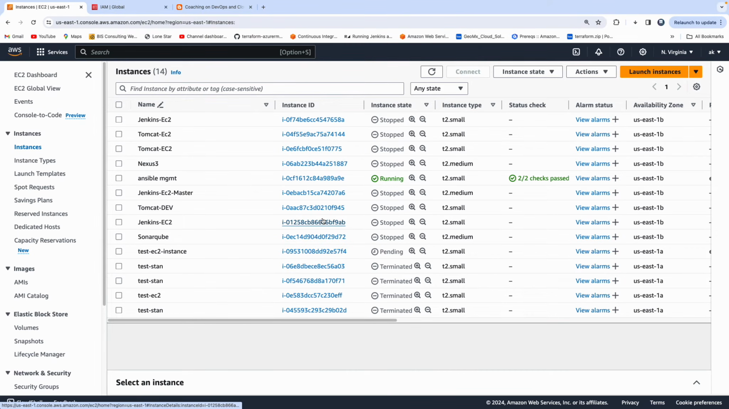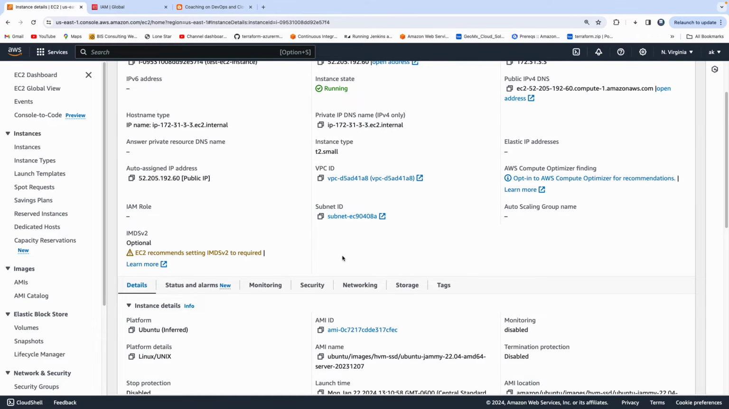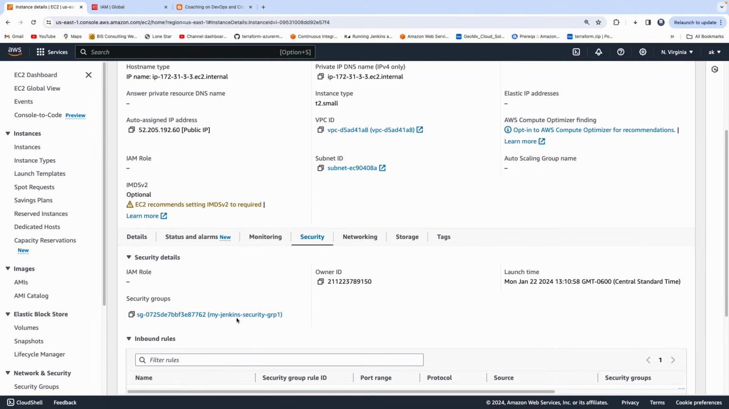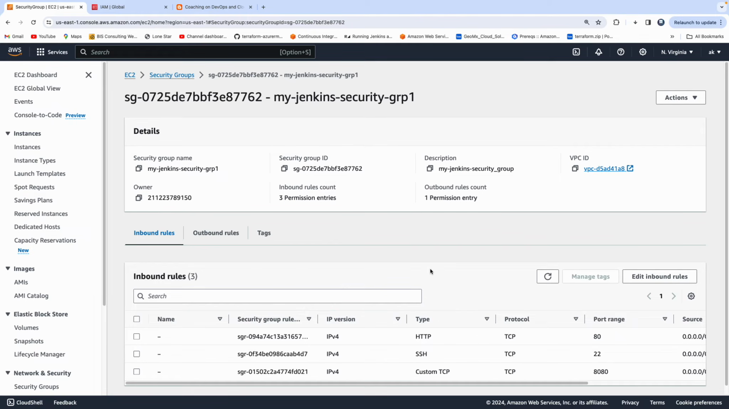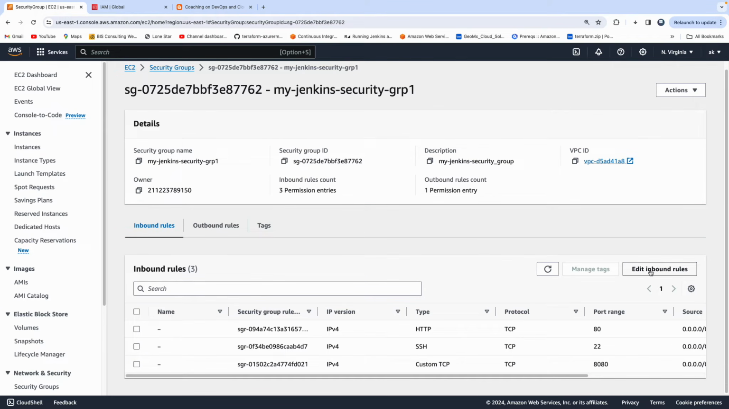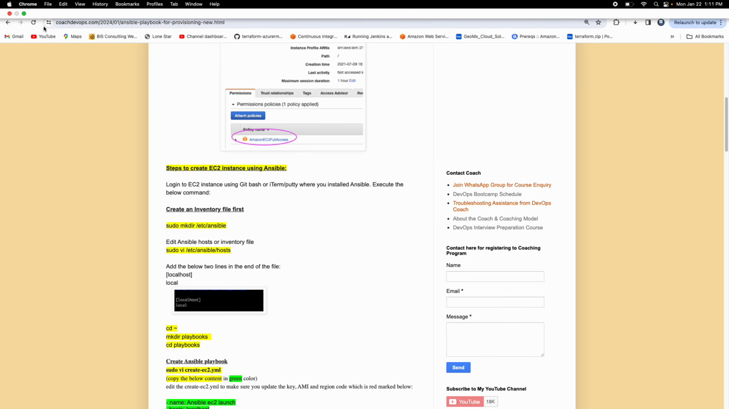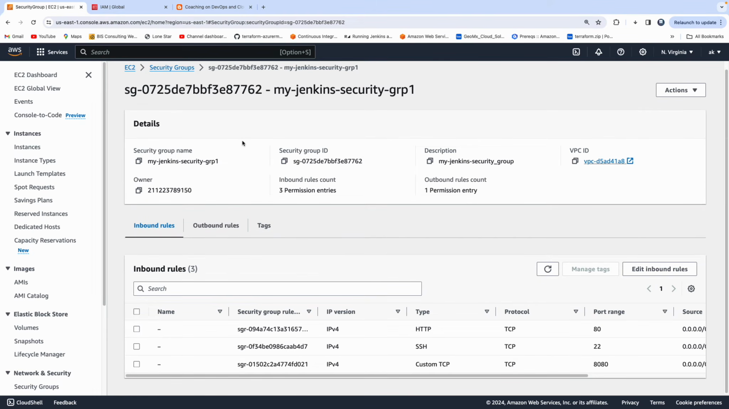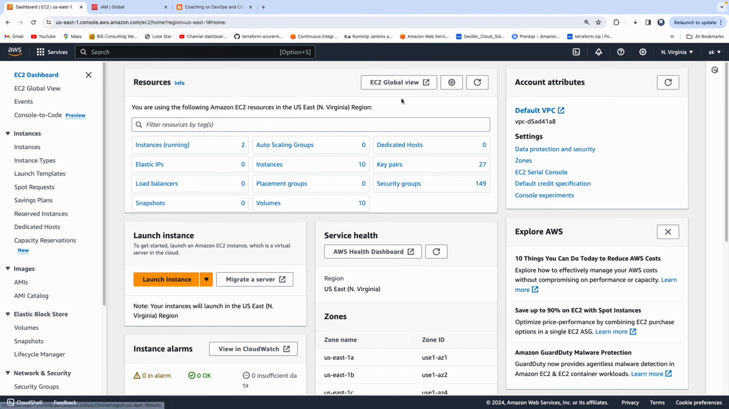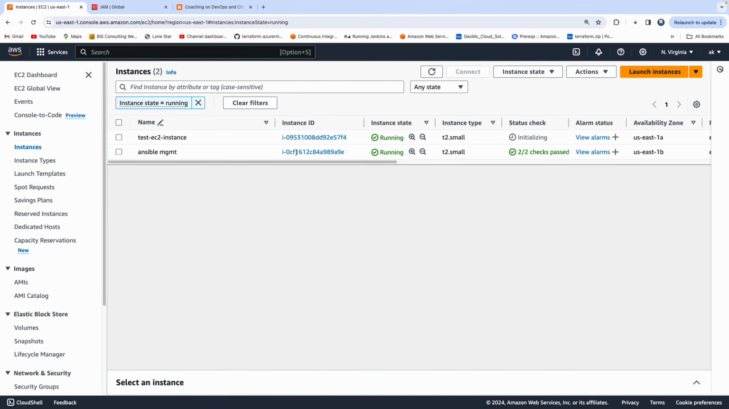And then let me also click on it. I know it's going to take a few seconds to come up. If you want to check the security group and all, you can go to security. There you go. So this was the security group name, and you can also look at the inbound rules, right? So these are the port numbers that we have open. There you go, guys. So that is our EC2 instance which is up and running.